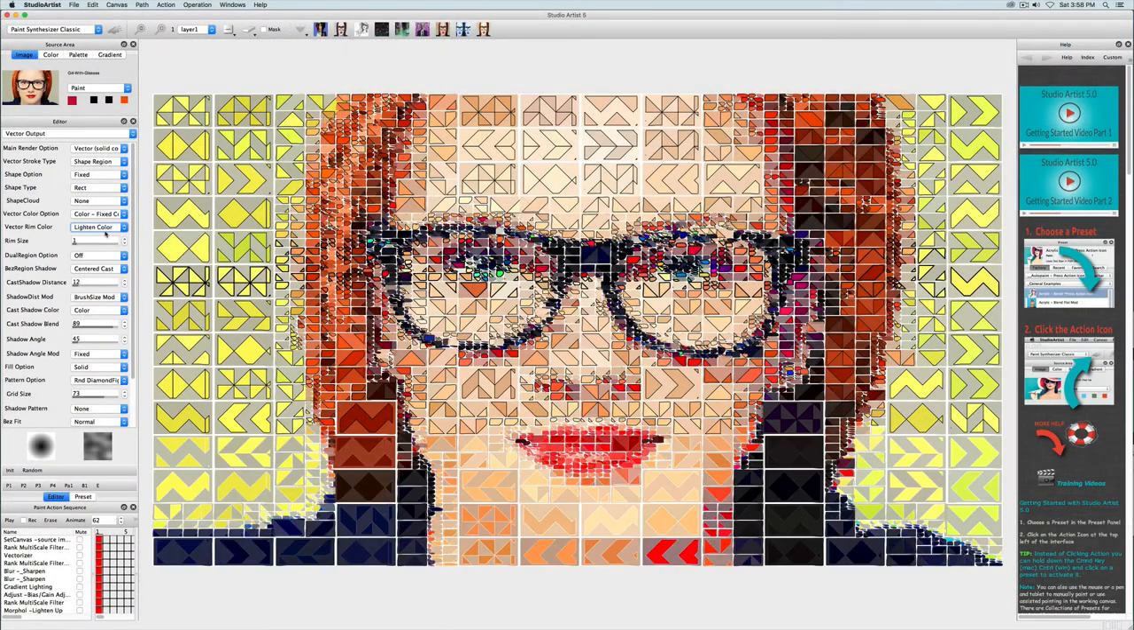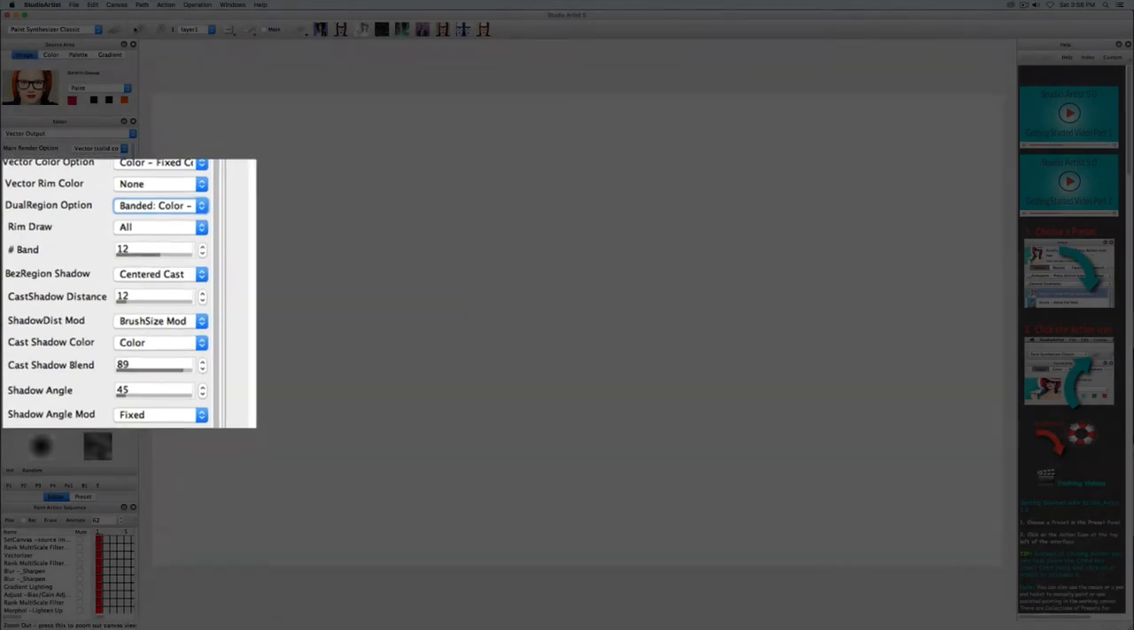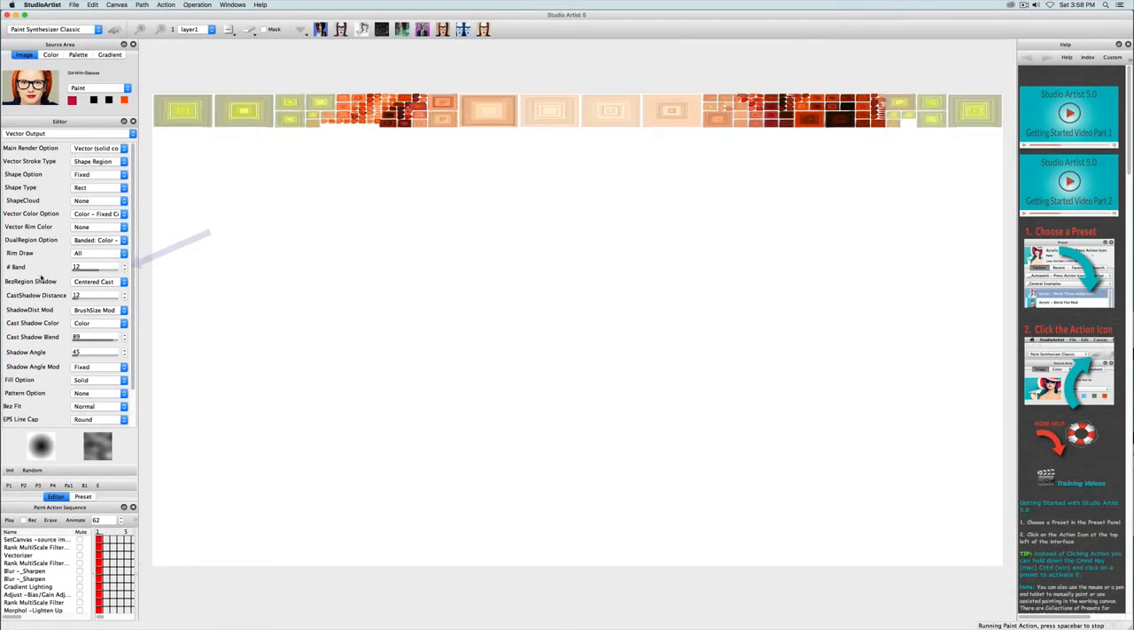I'm going to show you one more thing here in the vector output. I'm going to turn the pattern and outline options off. And now this mosaic will just be flat. Then I'm going to choose the dual region option and choose banded. It'll give this effect. You can make more or less amounts of bands here.